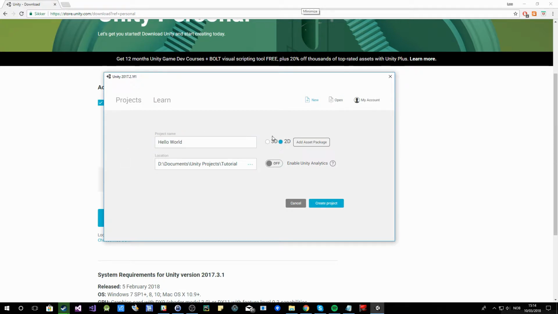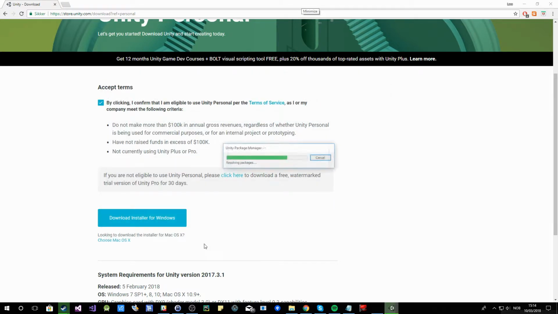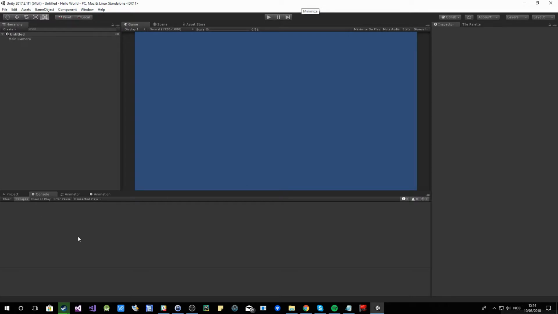Check 2D. I'm going to be using 2D generally. If I'm not using 2D in a video, I'll explicitly state that so you won't get confused. So when you've set all of these, just press create project, let it load. And then once we're in, we're just going to verify that you're all set up and ready to go.